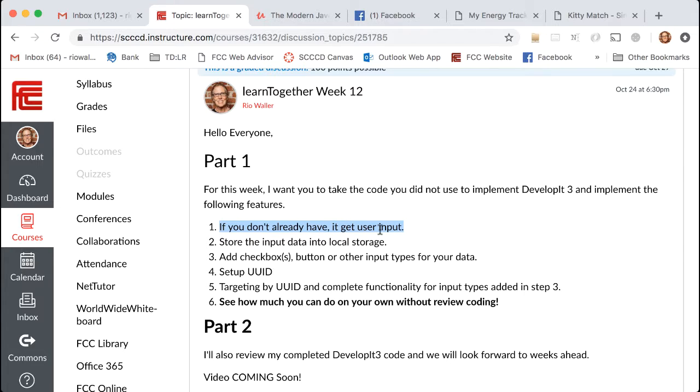Because when I looked at where I had left off, my first one was my energy tracking program. So first, if you don't already have it, you have to implement user input, store the input data in local storage, add a checkbox or a button or some other input types that relate to your data, set up UUID, and target the UUID to complete the functionality in whatever you added here, right? And this is one of those things, right? So obviously I can't gauge this.